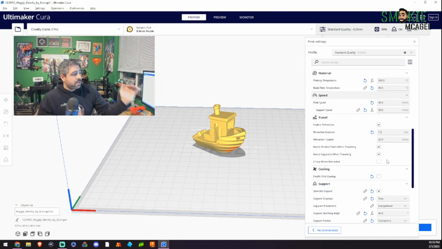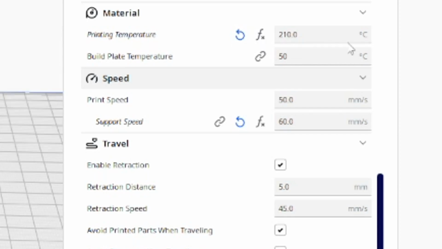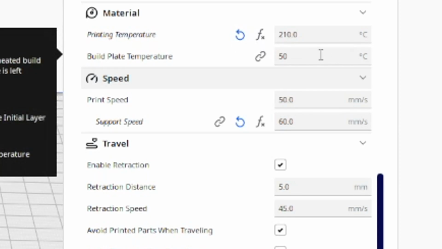Now, before we get into supports, I'm going to show you something really quick. I'm going to pan over. We're going to go ahead and see what I have for this, basically the exact same settings, but with the CR10 because it has a regular hot end. So with the material that I'm using on the CR10, a regular PLA plus 210, my build plate temperature is just slightly higher at 50.